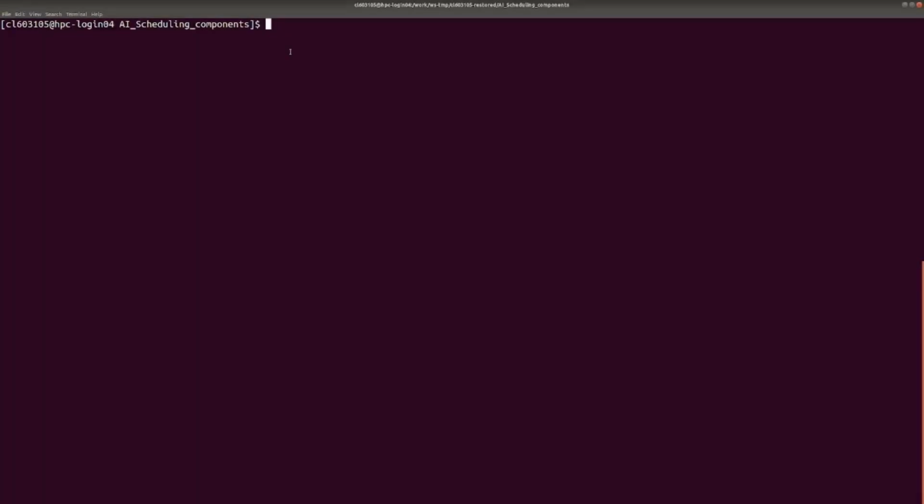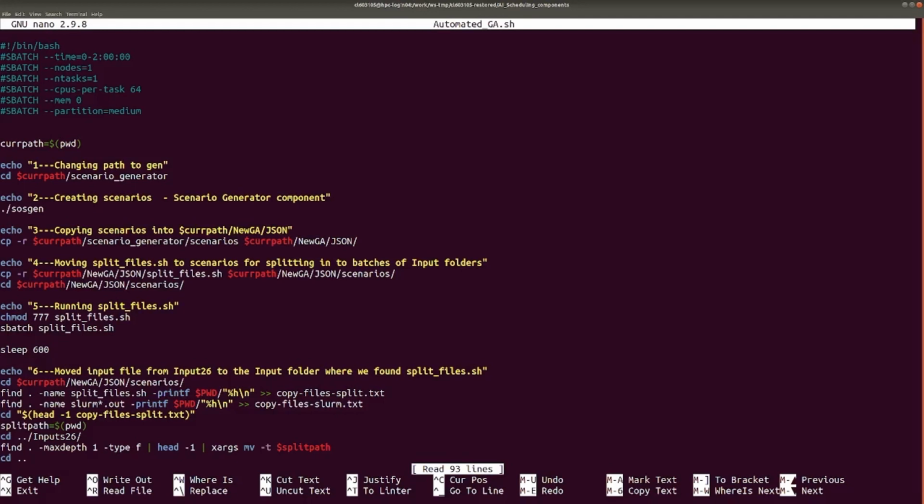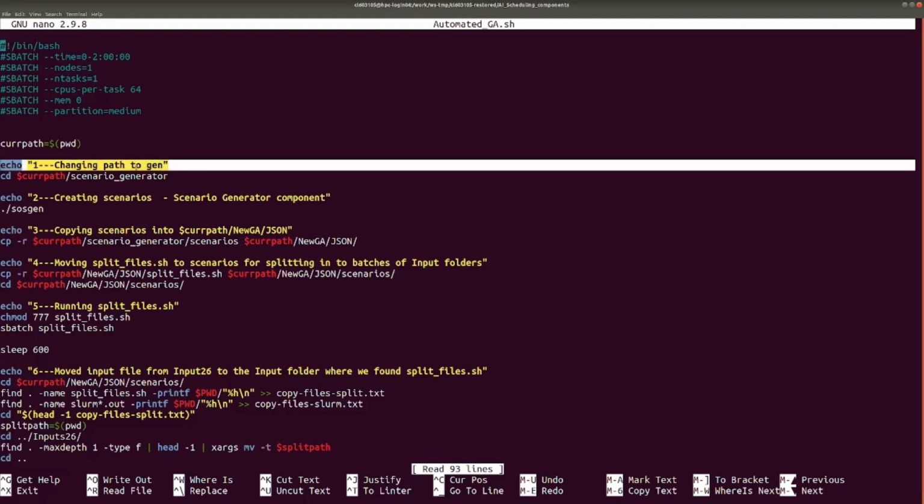I'm going to show how to run the machine learning model component. This component runs after the scenario generator and the genetic algorithm, since both components generate the necessary data to train the model. We created a script file that runs all the components in an automated way to save time. The script file takes care of the path in which you are running the components. In the case of the genetic algorithm, it makes the parallelization easier by splitting the files in batches.